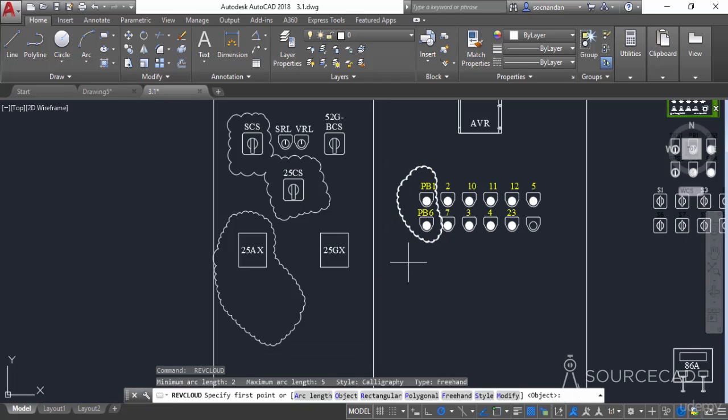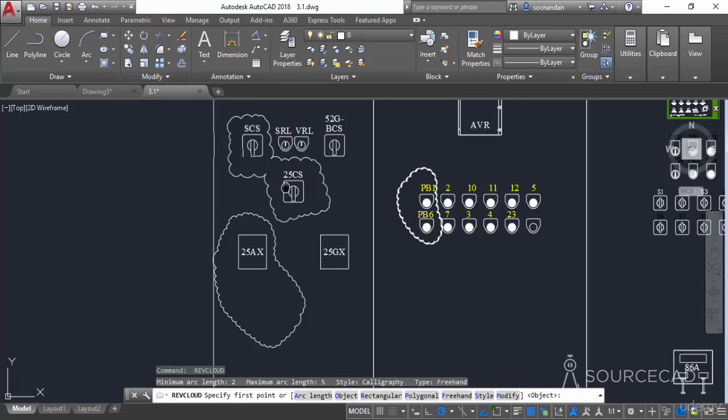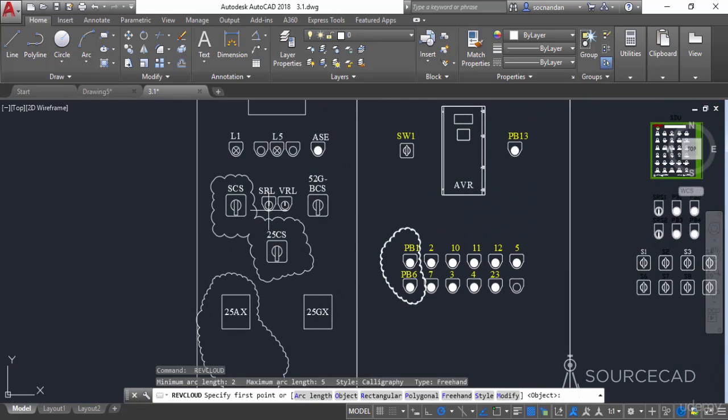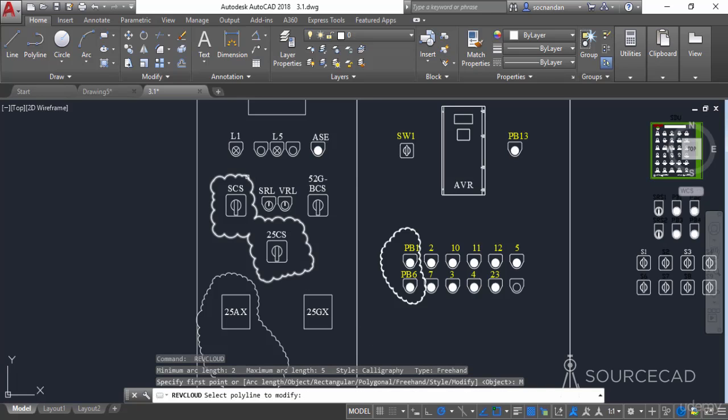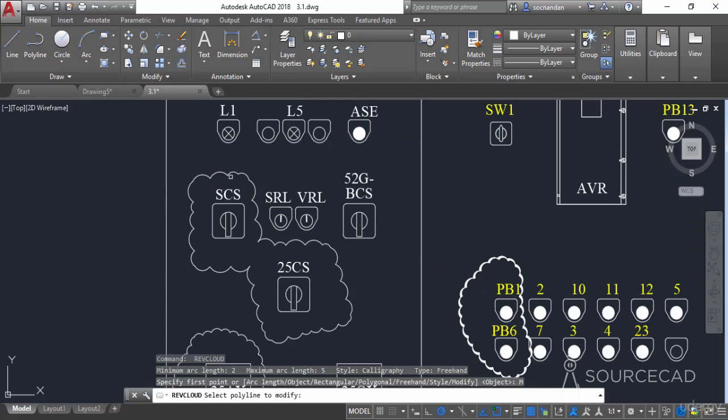Let's now press enter again, and let's select the modify option. Using this modify option you can modify any existing revision cloud. For example, let's assume that in this case we want to include these two objects as well in our revision cloud. For that I can select modify, and now I'll select the polyline which we want to modify. Obviously this is the revision cloud which we want to modify, and revision clouds are made up of polylines. So I'll click on this revision cloud.